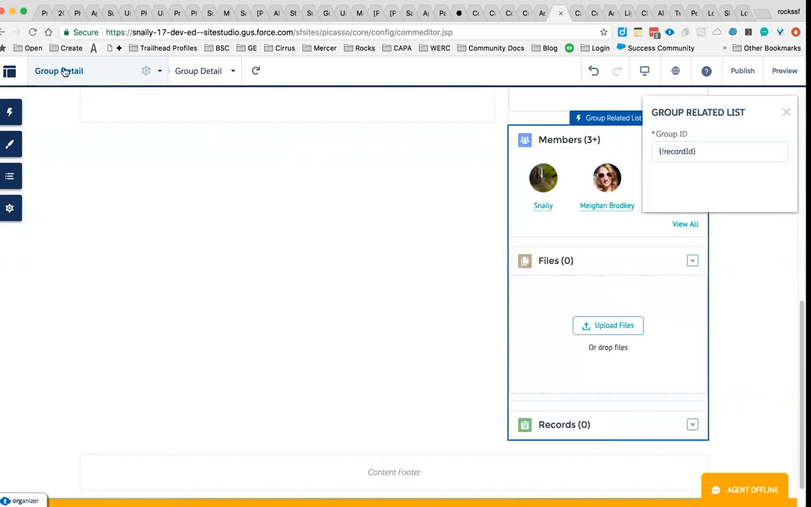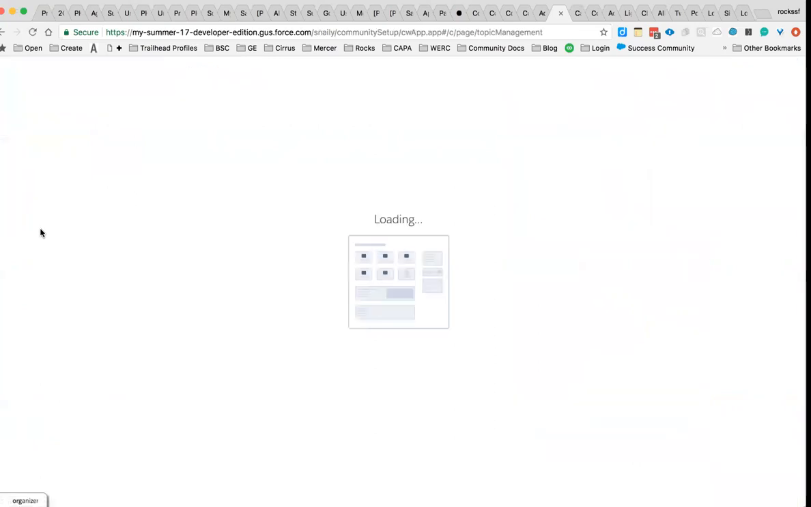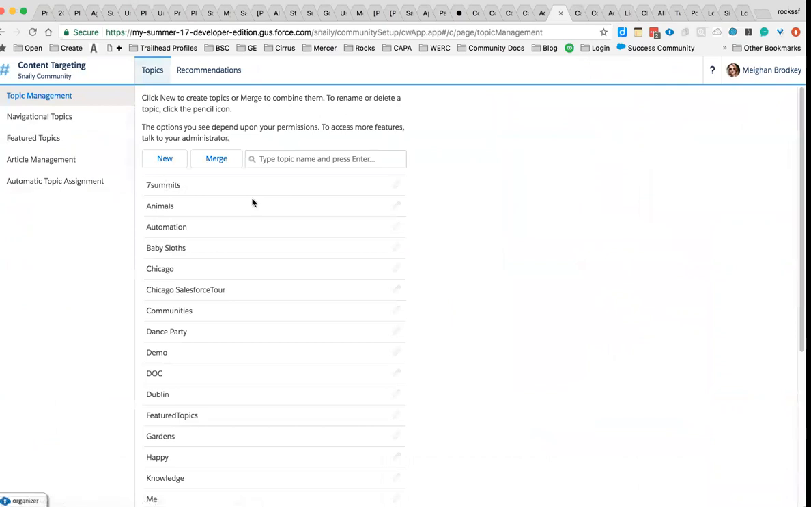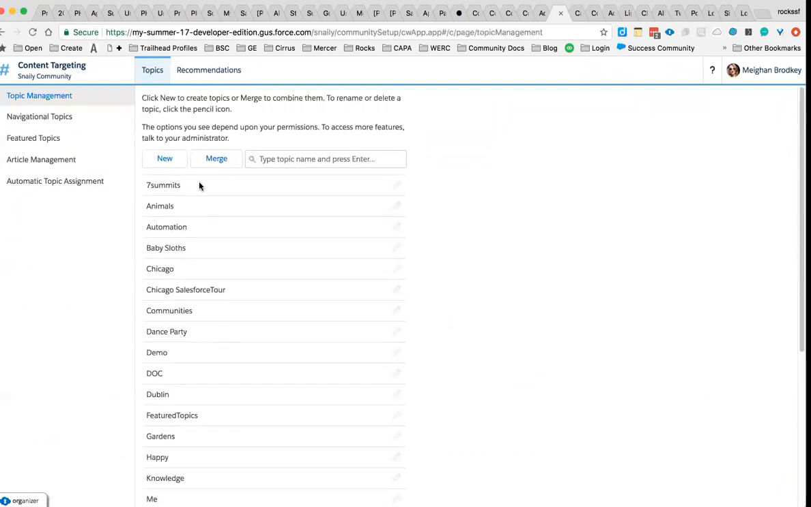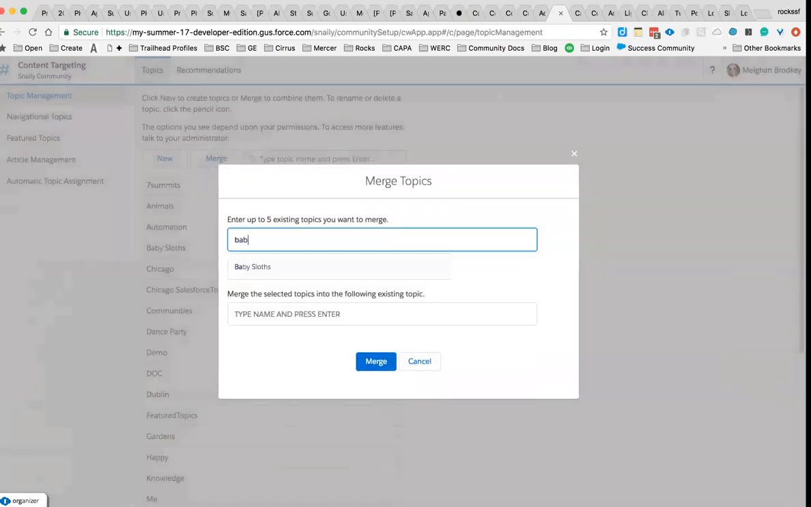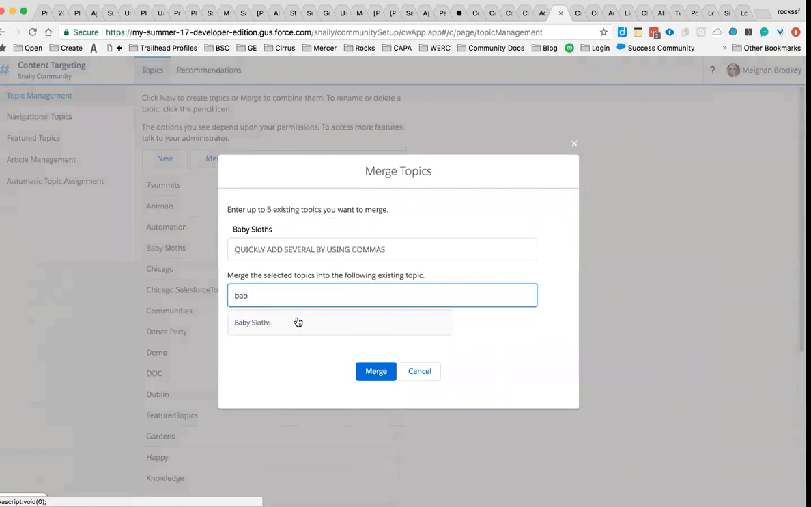To kind of jump back to the workspaces a bit and to dig into content targeting. So here's where you have your topics. This is every topic that's in your community. And there's a lot of information on here. And sometimes you'll realize if somebody had, like baby sloth and baby sloths, you can actually go in and merge topics if you were to type in both of the topic names, and it'll autofill for you. And then you can press what you want to have it merge into.